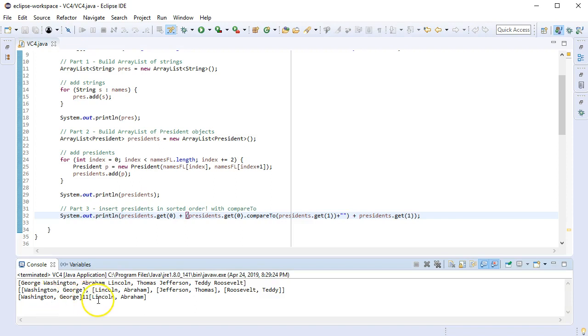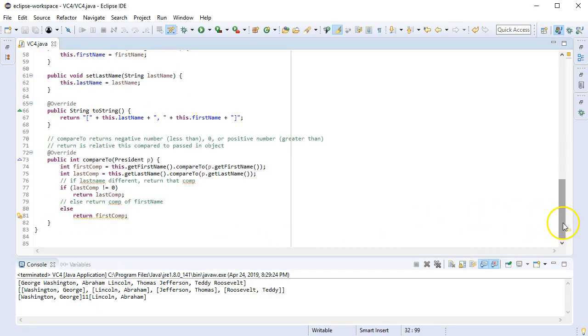Okay, George Washington, 11. So that's a number greater than 0. Abraham Lincoln. Now, why did it say 11? I thought it was going to return -1, 0, or 1. Okay, that's because I remember I said that compareTo returns positive, 0, or negative. It doesn't say that it's going to be 1, 0, -1.